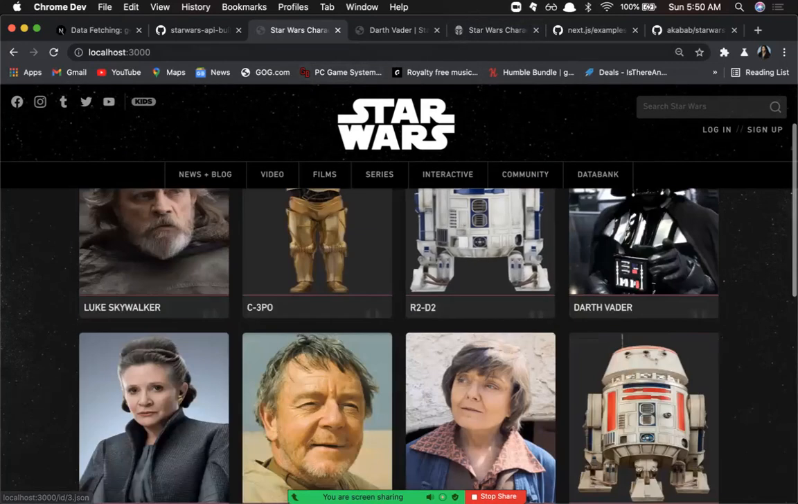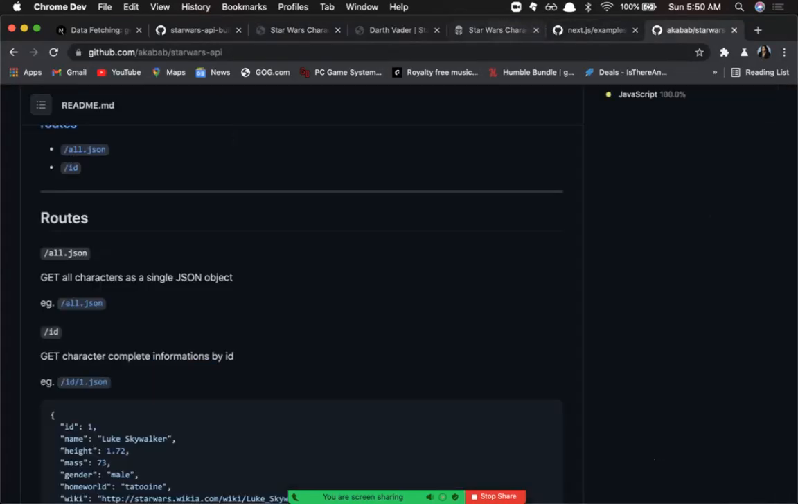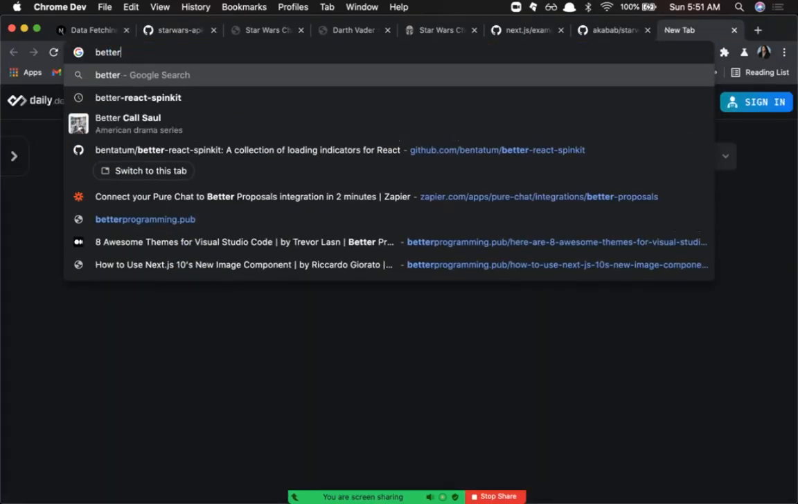So for that animation, I'm going to be using something called, I think I have to search, it's called something like better-react-spinkit.